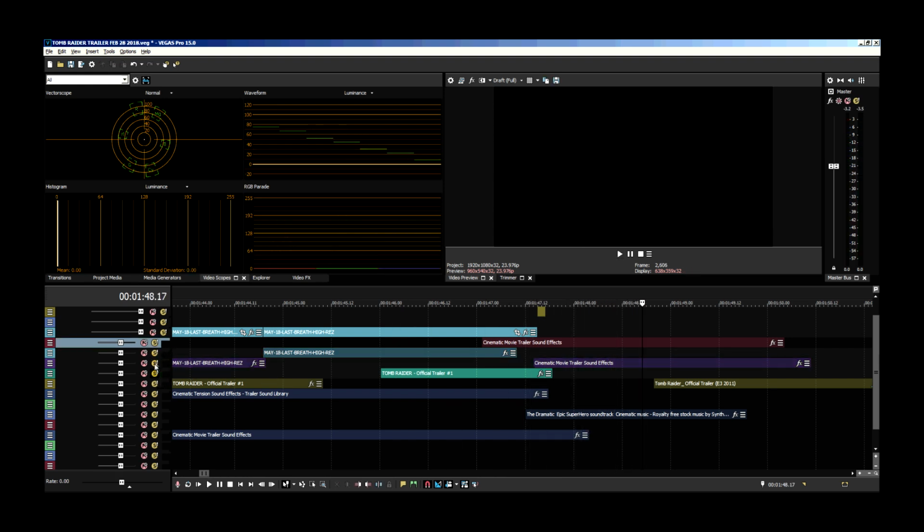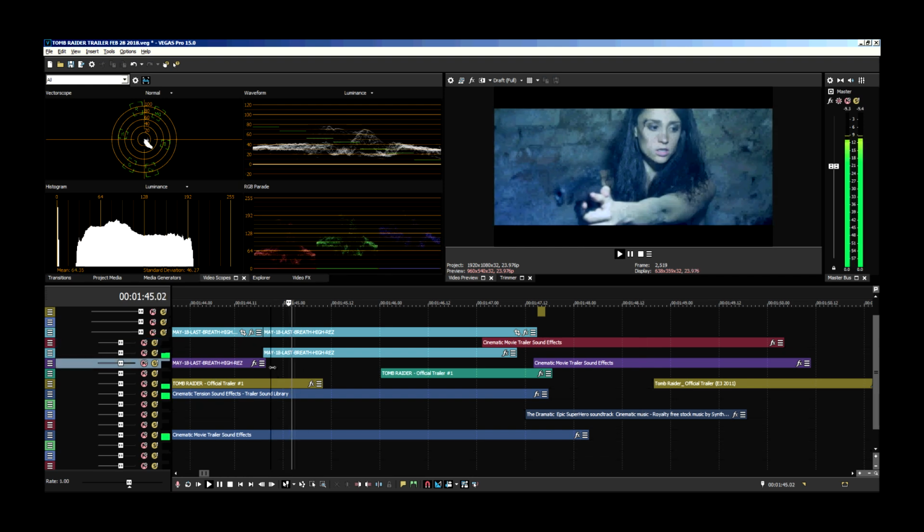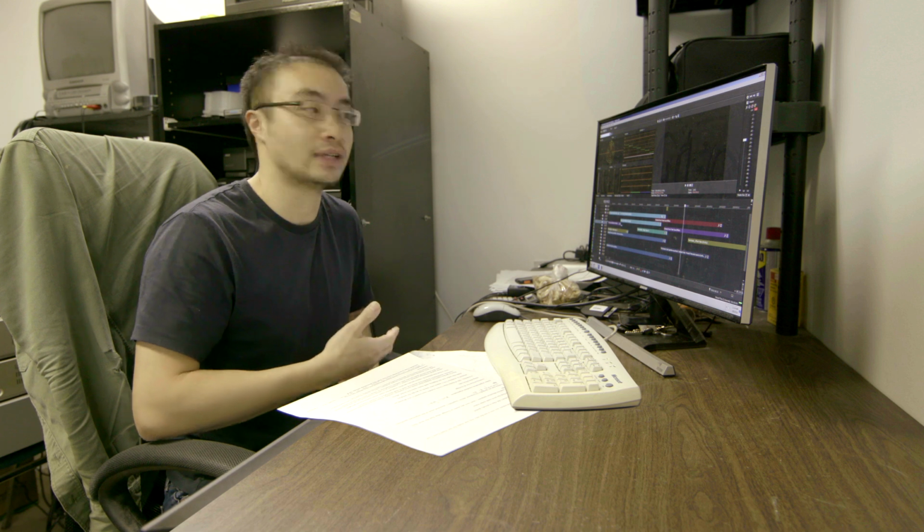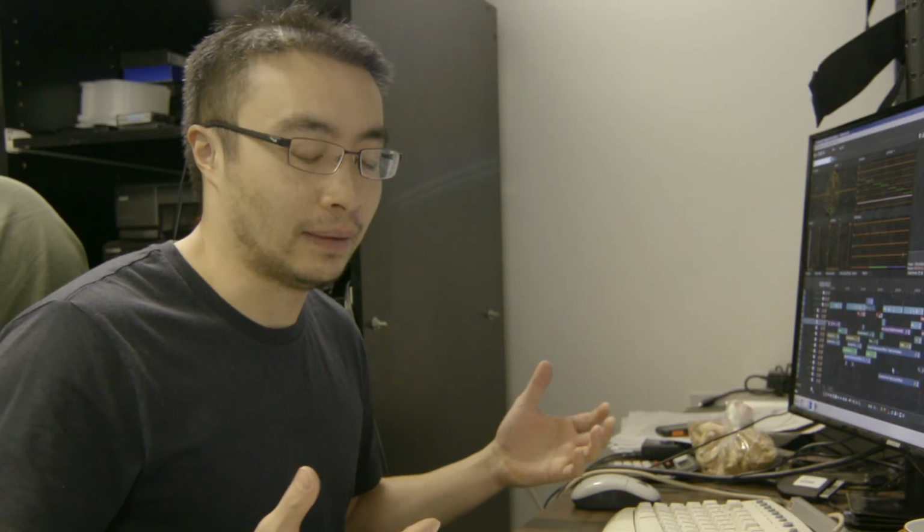That's the type of sound that you get. So if you watch the whole entire piece, it's good to layer sound effects in order to get more depth in your sound.